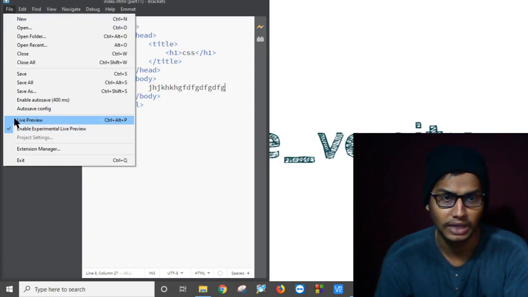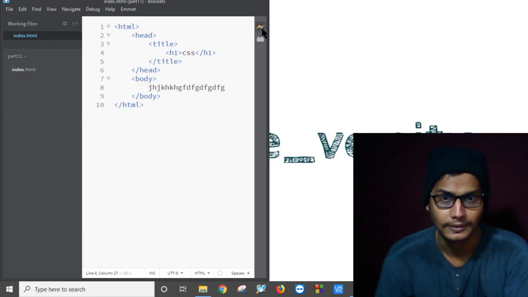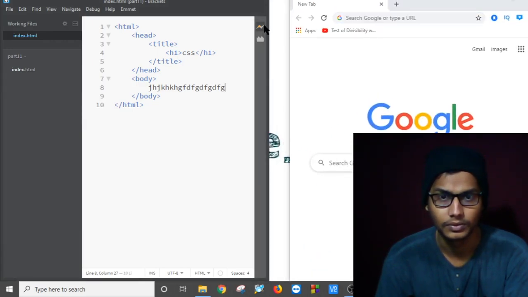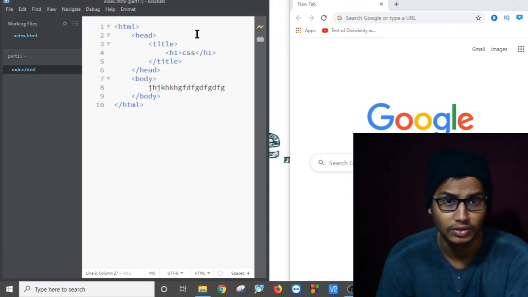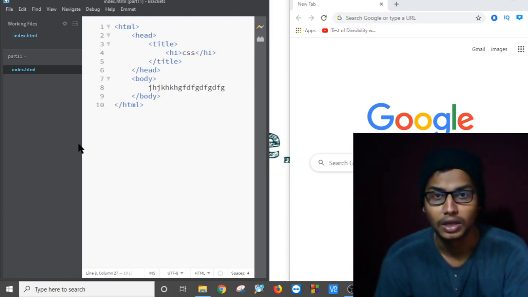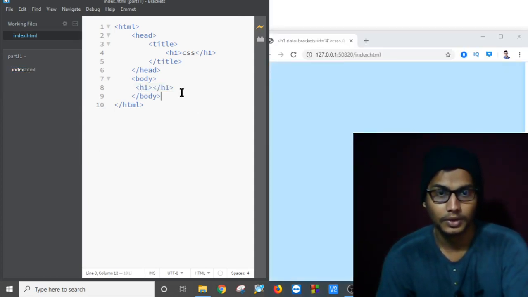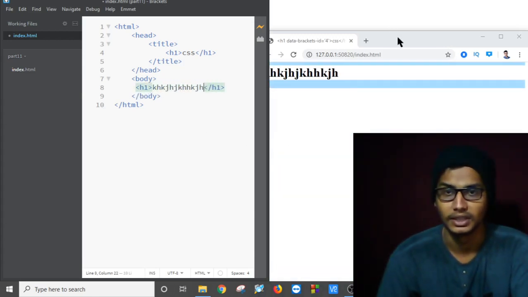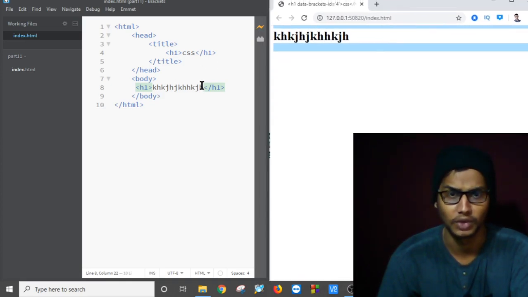I have to make sure that my live preview is enabled, and then again I refresh. If I refresh this, why this is not working actually, I don't know. Let me pause my video and find the error. So actually I have to refresh my web page, and then finally, as you can see, it's working. It's automatically working.